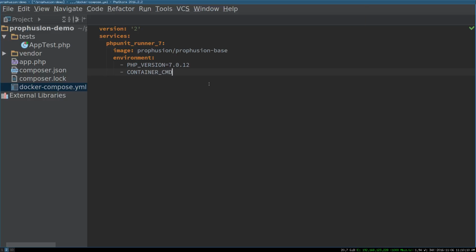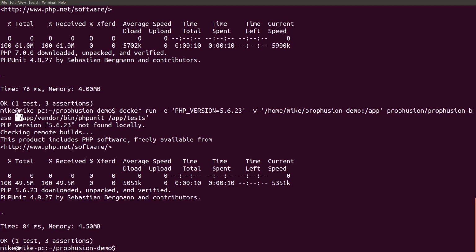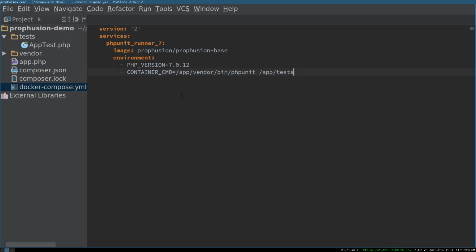then once the Prophusion base image is done with its entry point, it will run whatever you give it here. So let's define that and have it run our tests. Same command. Okay.